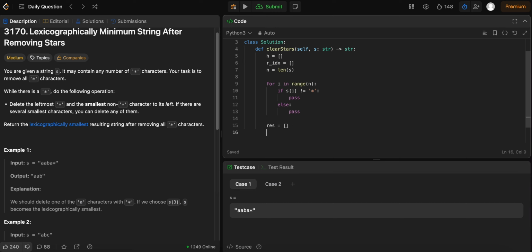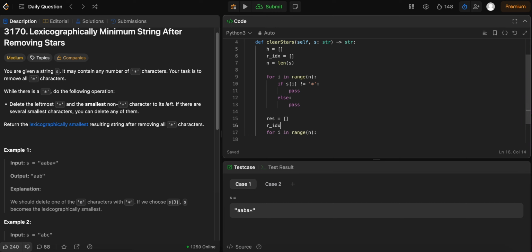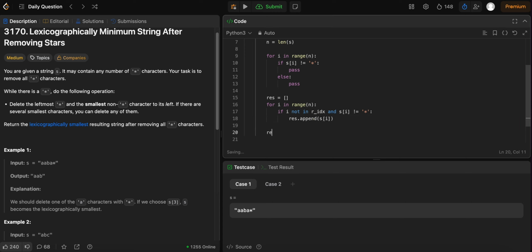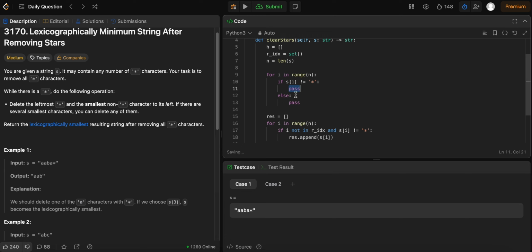For the result string, we can again do for i in range n. Maybe we can sort. Maybe we can just turn this into a set, that would be easier. So we can just do if i not in the index set and s[i] is not a star, we can add our character into result, and then at the end we can just join it together like this. So now we have to figure out what to do here.